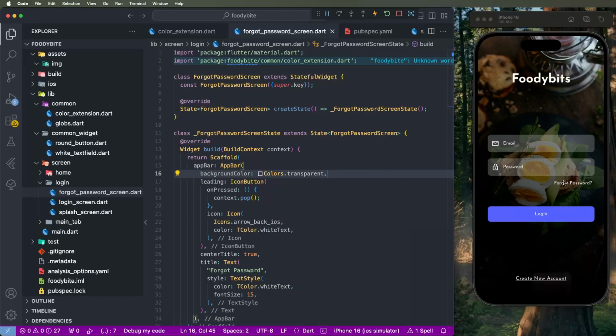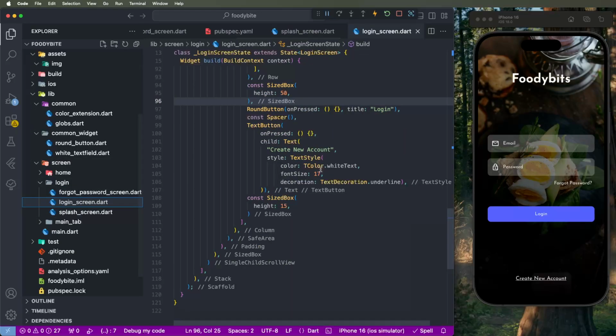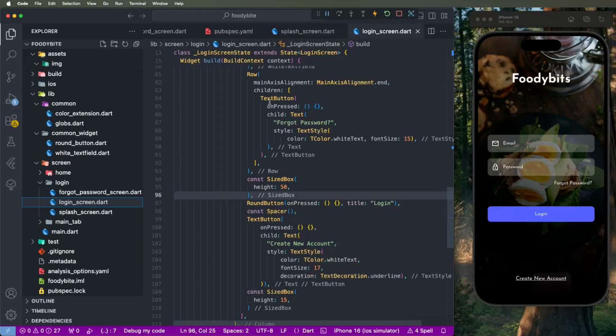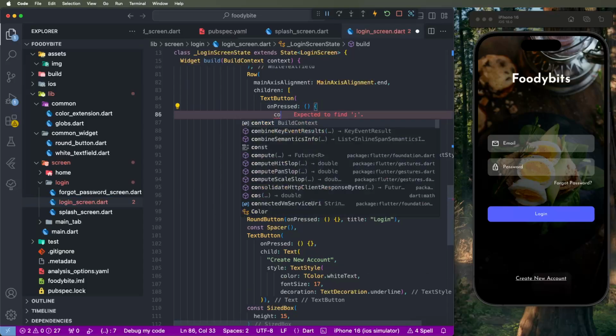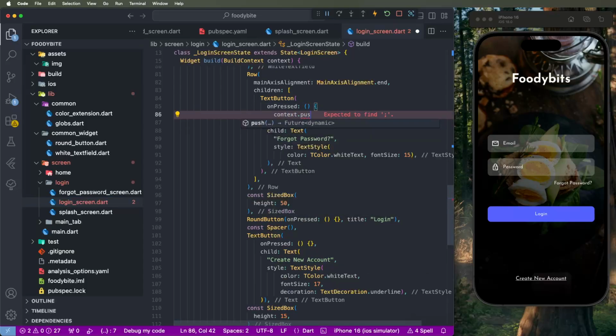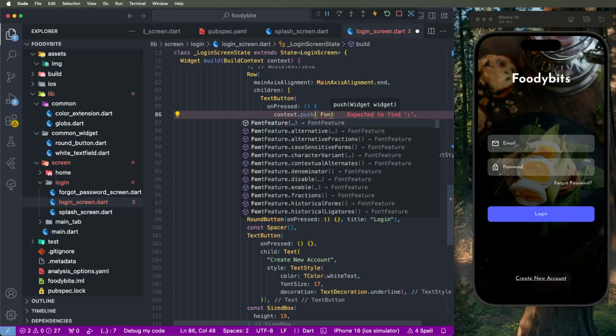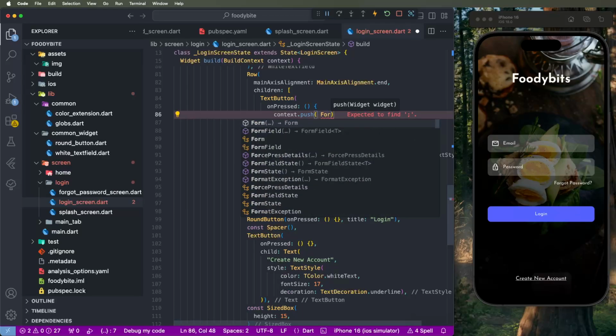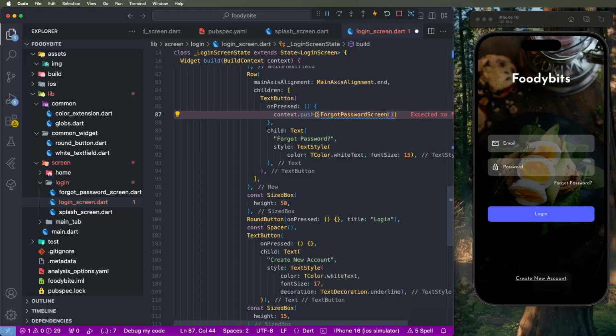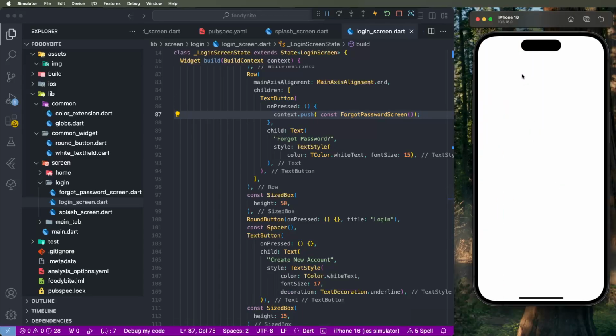Now we need to link these buttons and open the forgot password screen. How to write it? First of all, we need to go inside the login buttons and find the forgot password button. We need to write here, use the context dot push extension method, and call the forgot password screen, like here, and set the context, semicolon. Now save this, click here, and it opens the forgot password screen. The screen is opening.